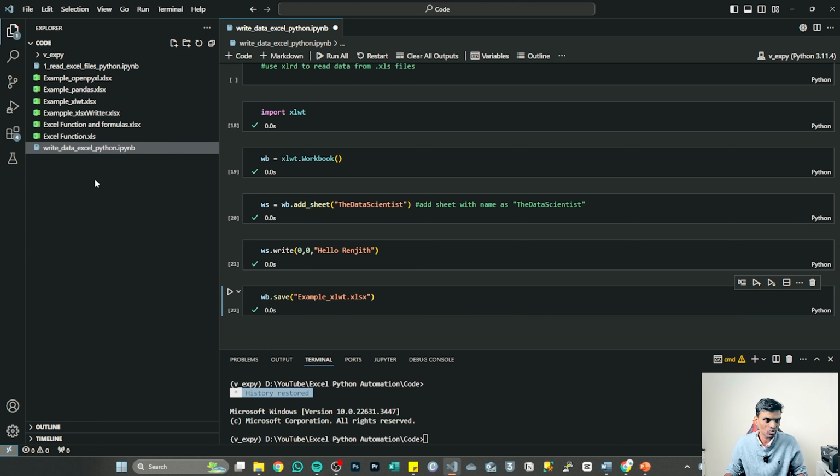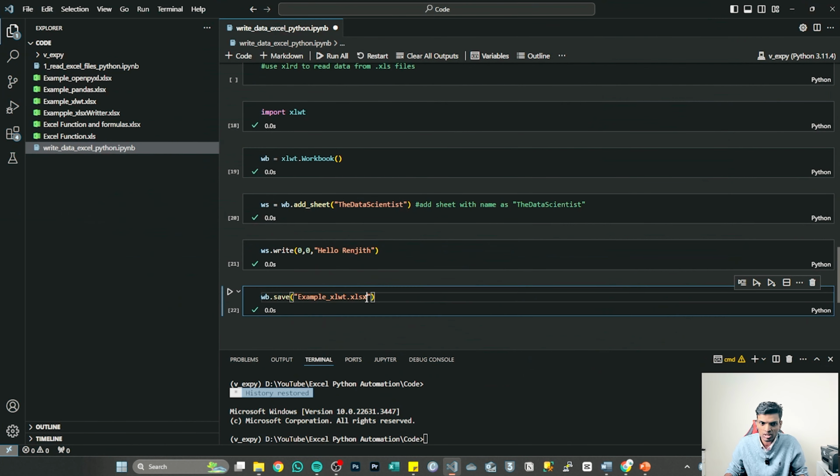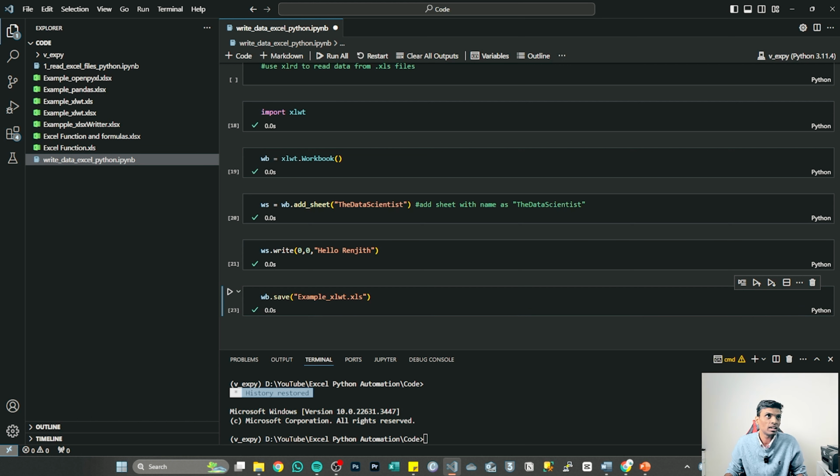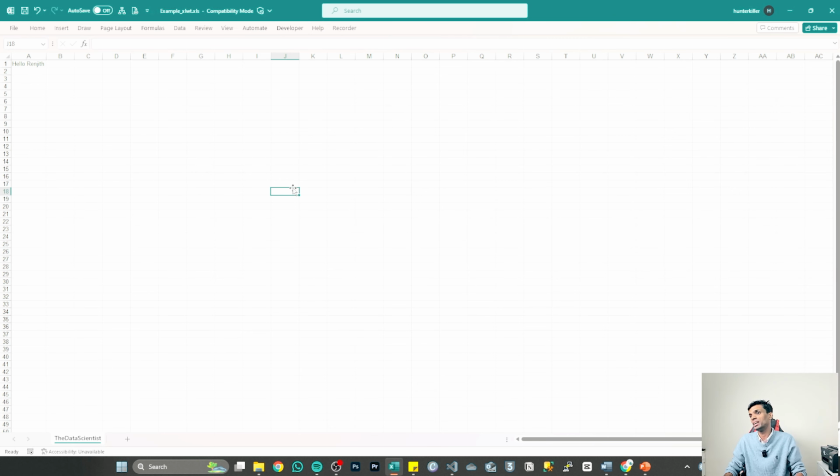So it basically saved. See, the Excel cannot open the file because the format is not valid. Okay, now it was not supporting, so let's try to save it with xls file, right? And right, so the xlwt library will not even create the Excel files with the extension of xlsx, but only with the xls extension, right?